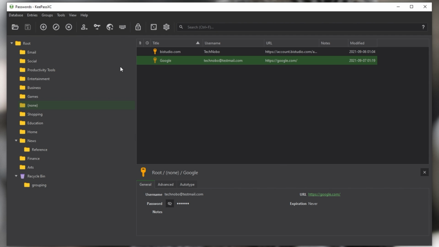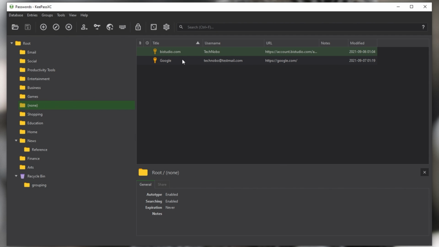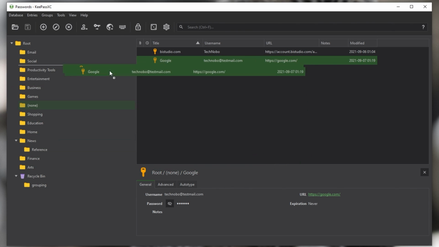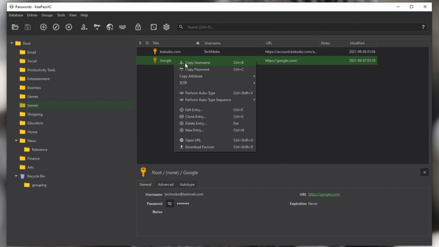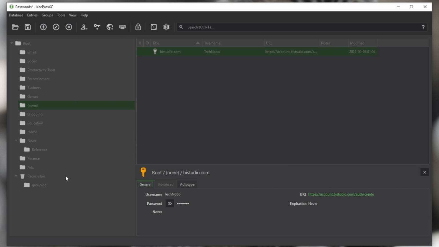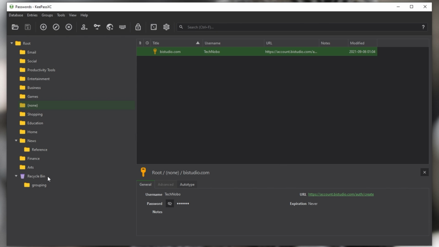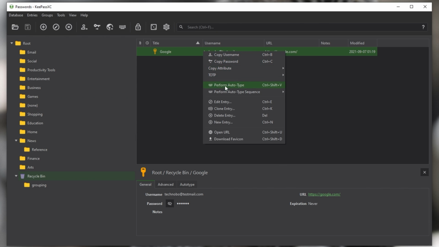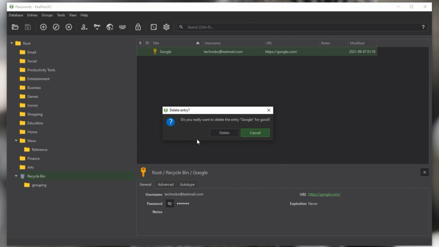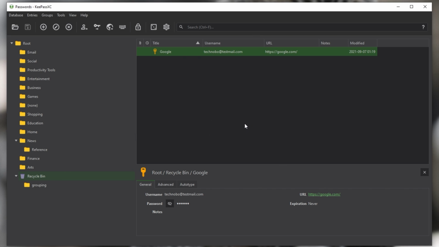To move these into groups, I'm obviously in the none group over here. You can simply grab it and drag and drop it into any of the other groups that you'd like. You can reorganize any of them that way. When you right-click and delete something, it'll really just move it down to the recycle bin here. In here, you can right-click it once again and click Delete Entry, where it will be permanently deleted. Otherwise, it'll stay in your recycle bin, I think maybe forever, or it may expire after some time.